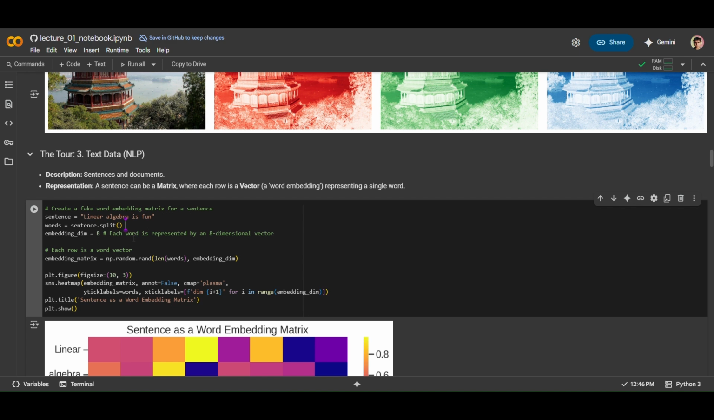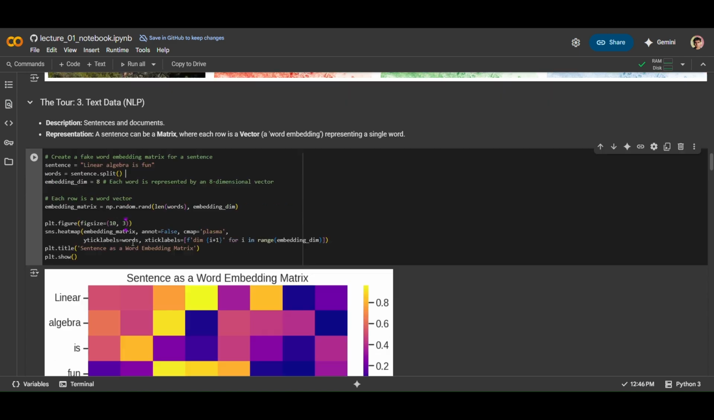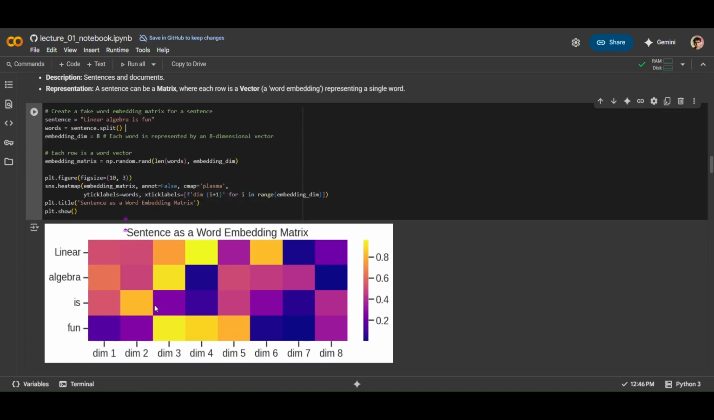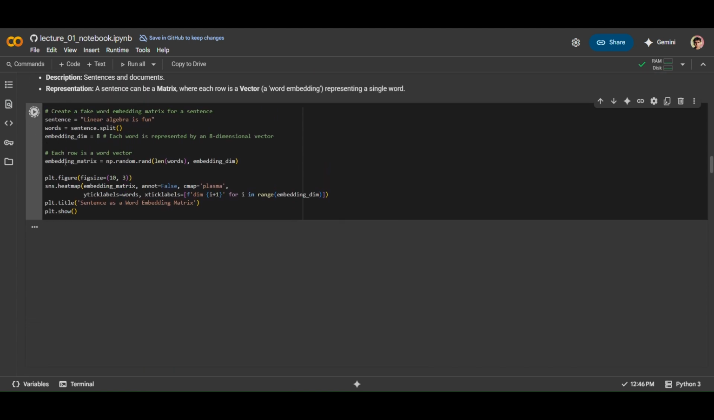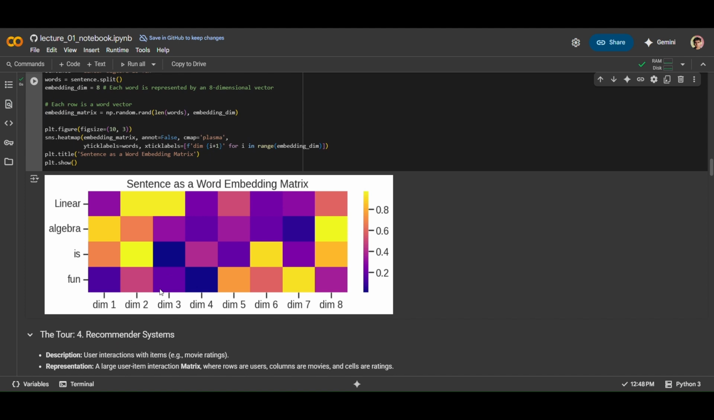Here, for the sentence "linear algebra is fun," I am simulating this by creating a matrix where each row is a dense 8-dimensional vector representing one word. I'll execute this and show it here. This heat map shows the sentence represented as a 4 by 8 matrix.